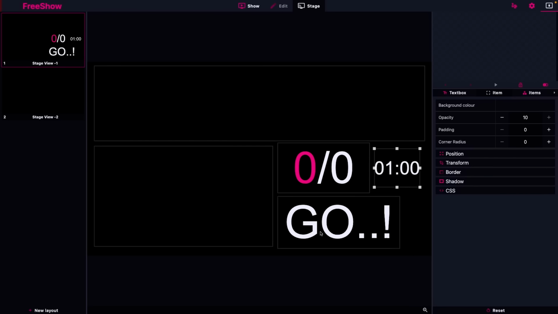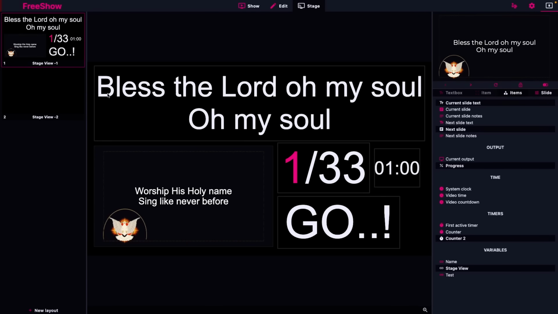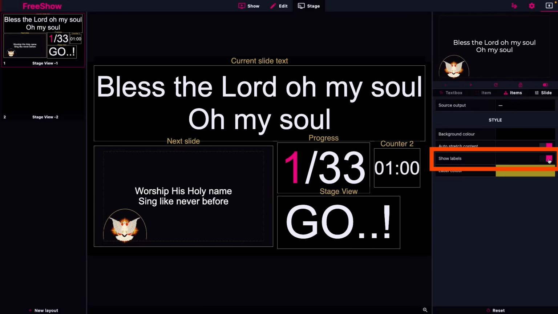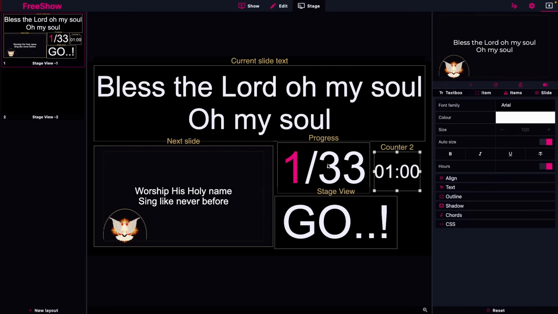And this is my view 1. And once you click any song, you can see this is the current slide and this is the next slide and this is the progress of that show, and this is the variable and this is the timer. If you want to get the names or labels, you can go to the slide option here and enable this show labels. You can get the labels over here and you can adjust how much you need. This is how we can create one stage view itself.